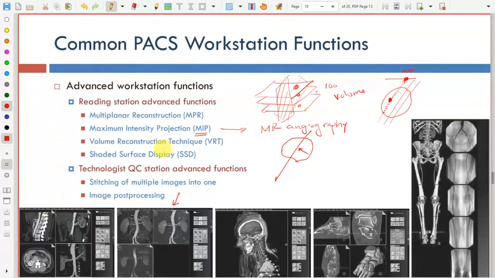Volumetric reconstruction is different. Volumetric reconstruction is as if you have an orange in front of you, and if you want to look at what's inside, you cut it and look inside. Shaded surface is different. It identifies certain tissues inside the images, for example, the bones, and then removes everything but these and displays the surface of the bones, or the surface of the baby face, for example.